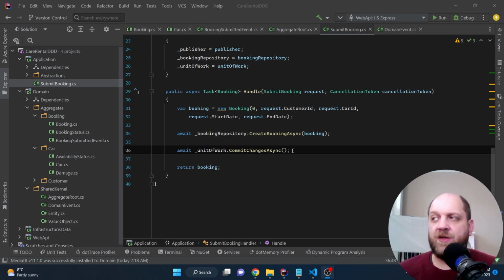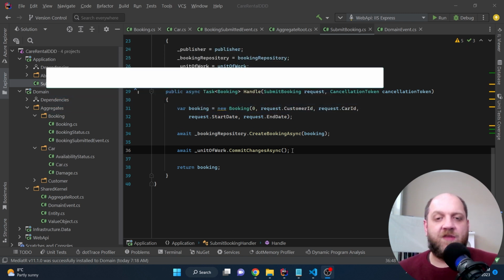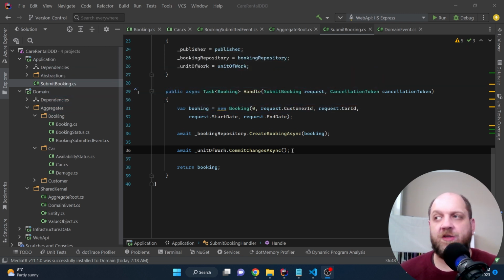As we can notice here, we don't have any logic that also changes the state of the car once a booking is submitted, and that's what we want to change. Now the question is, how should we do that? And the answer is, of course, we can also use MediatR. MediatR has a very nice feature that's actually intended to achieve exactly what we want to do here, and this is to publish some events.